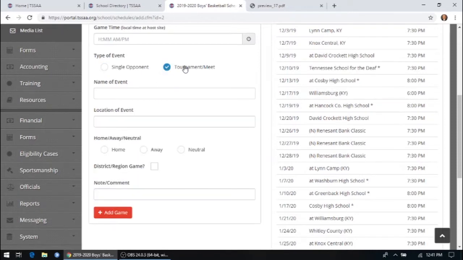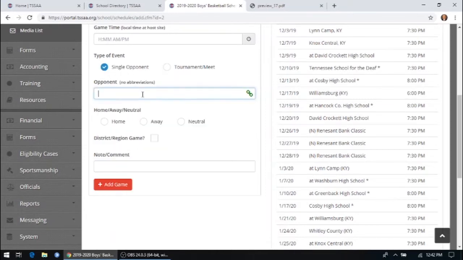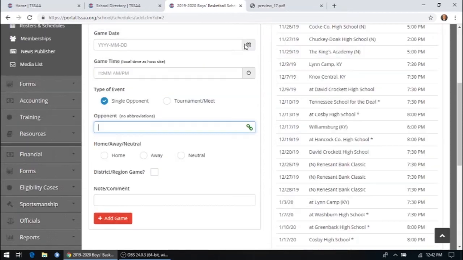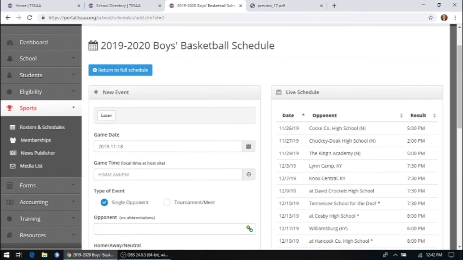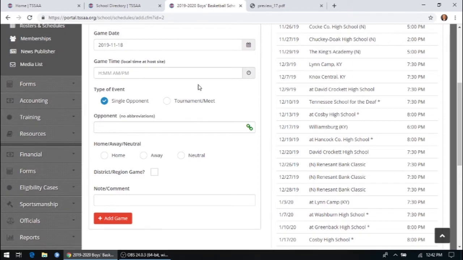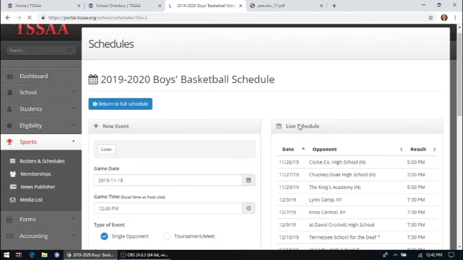Now, for these tournaments, let's say you're playing in a Thanksgiving or Christmas tournament, and when you put the schedule in, you don't know who you'll be playing. You can first submit it as a tournament/meet with the tournament name and tournament location, and then edit it. You come back and edit and change it to single opponent when you know who you're playing. Does that make sense? One thing that will happen when you put in a date, I'm on boys basketball, when I click add game, it's going to ask me if I wanted to add an event for the girls team on the same date. You just have to click that button. That'll let you add two events at the same time.